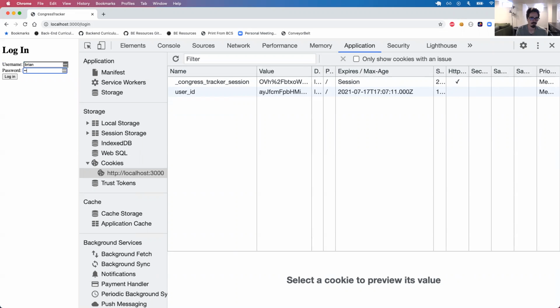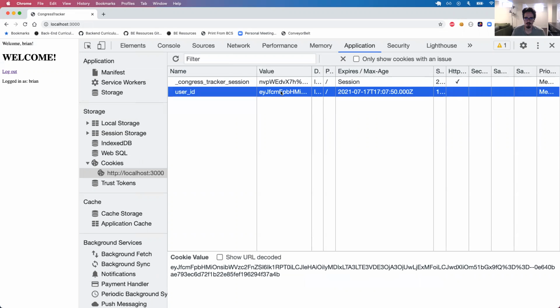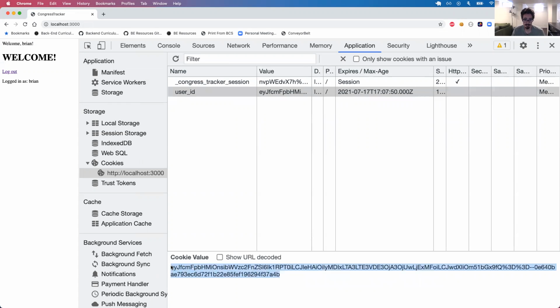So let me log in as Brian again. One thing that signing the cookie does not do, so it prevents a user from writing to it, but it does not prevent them from reading it. And you might say, well, I can't read this. This just looks like total gibberish to me.